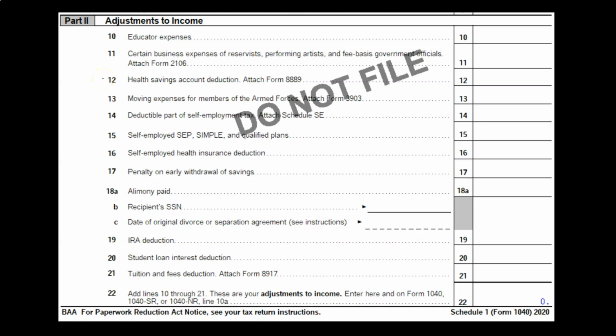Health savings account deduction, so we would attach Form 8889 if applicable. Moving expenses for members of the armed forces, so that's going to be very specific these days, members of the armed forces. Form 3903. Deductible part of self-employment tax, attach Schedule SE, so that would be if you had self-employment income, then you'd have to be dealing with that. That would typically be like a Schedule C possibly, or some other form that has self-employment, possibly Schedule E or Schedule F, meaning rental income or possibly farming related income.